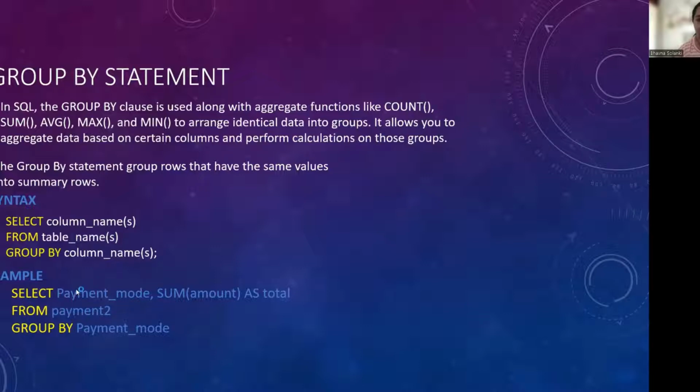The example is: select payment mode, sum of amount as total, from payment to, group by payment mode. Payment to is the table name, and payment mode is a category. We want information in respect of payment mode. Let's suppose two or more customers have done cash on delivery, and we want to know how much amount we have generated from cash on delivery. For this type of information, we use group by statement.